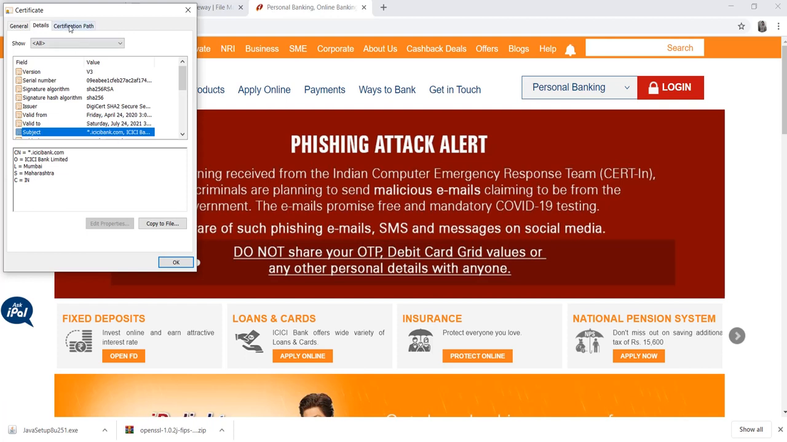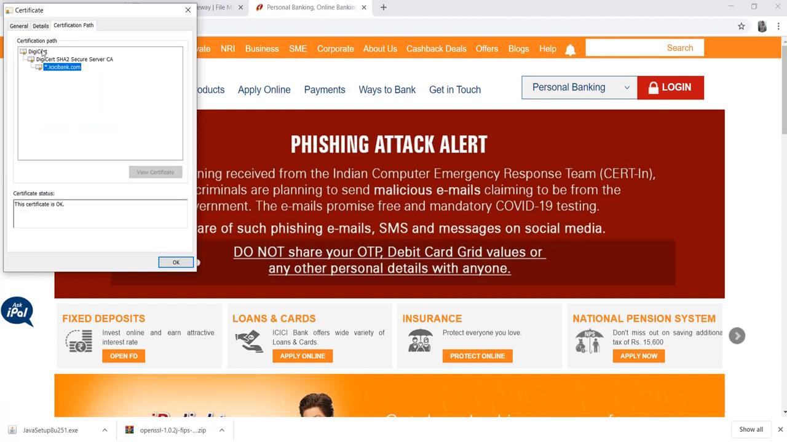And now the next part is the certification path. So here you can see the root certificate, and this is your intermediate certificate, DigiCert SHA2, and this is your main certificate, ICICIbank.com.